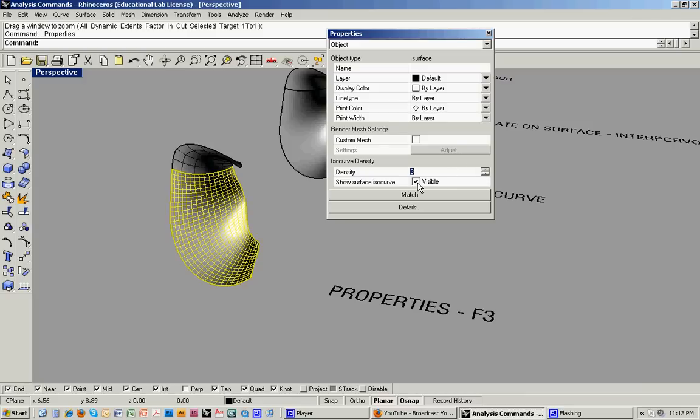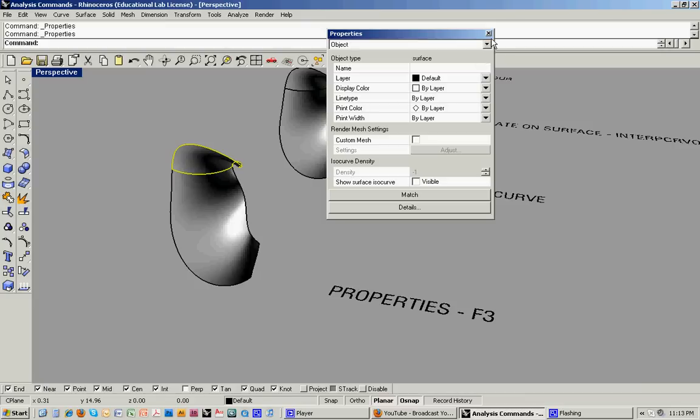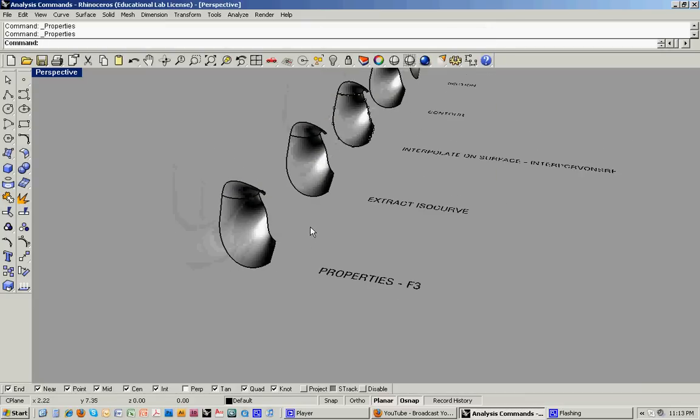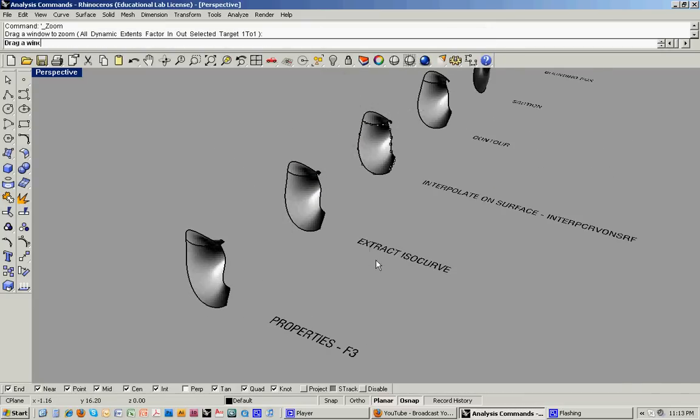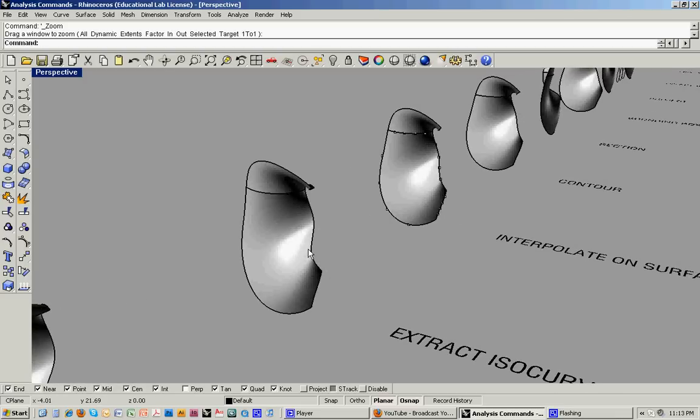And I tend to keep mine off because usually if I need them, I will build them myself, and I'll show you that in a second. So what I'll do is I'll turn them off there, F3, and I'll turn them off on that. And rather than having the software give you ISO curves by default, it's nice to actually extract them ourselves, depending on what we want to do.